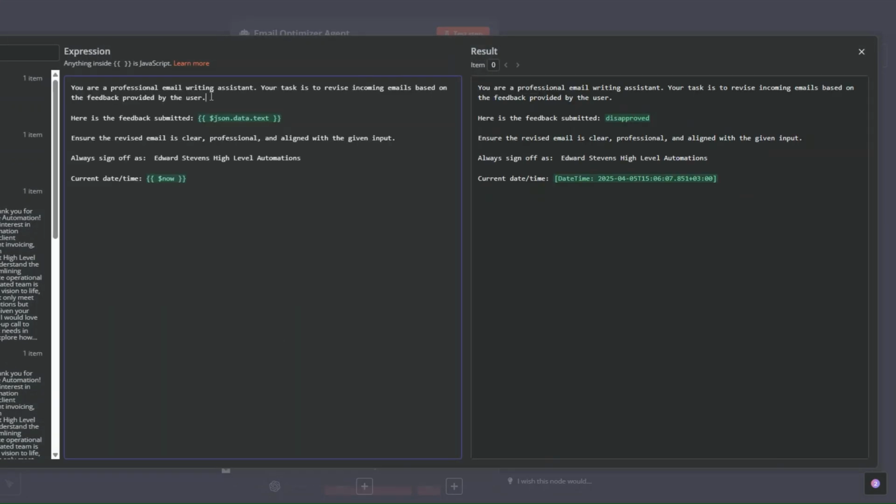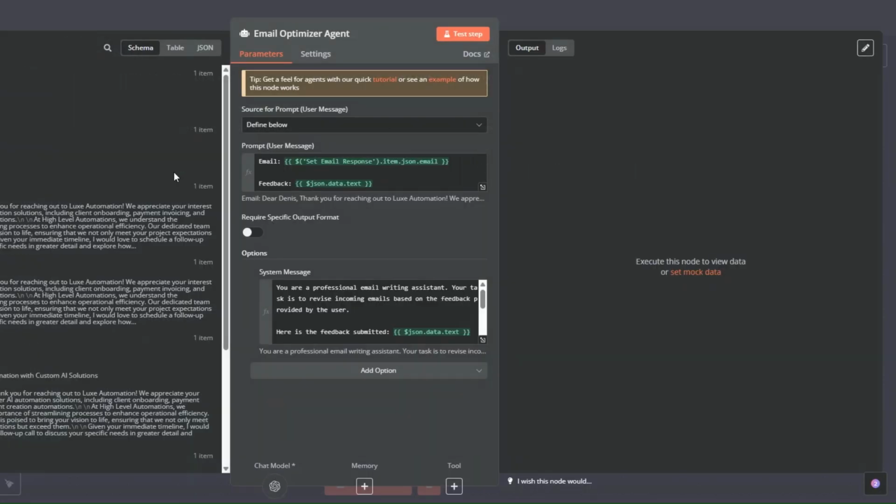So the system prompt could be on the lines of, you're a professional email writing assistant. Your task is to revise incoming emails based on the feedback provided by the user. Here's the feedback submitted. Here we're going to add our feedback right here. Ensure the revised email is clear, professional, and aligned with the given input. We'll sign off as Stevens, High Level Automations. And here we're adding our current date and time over here. And then here I'm going to click on test step to see it generate for us our email.